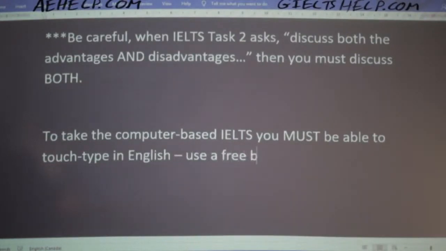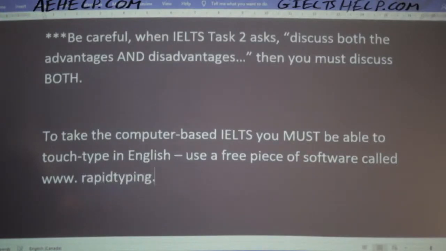Use a free piece of software called Rapid Typing. It's www.rapidtyping.com. Okay. And you start with the basics, like your home row keys, which are A, S, D, F, G, H, J, K, L. So your home row keys.